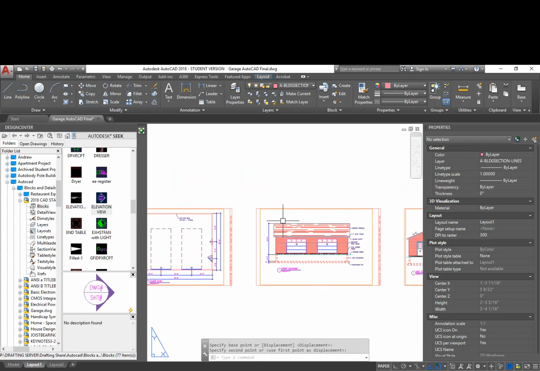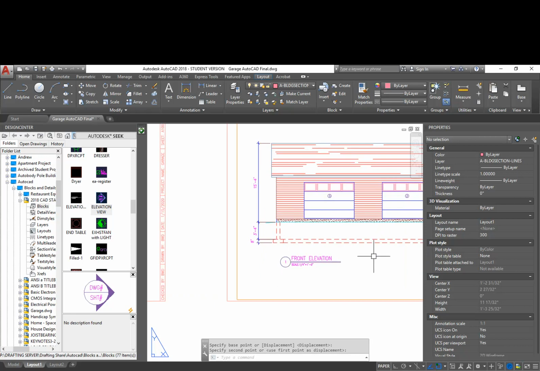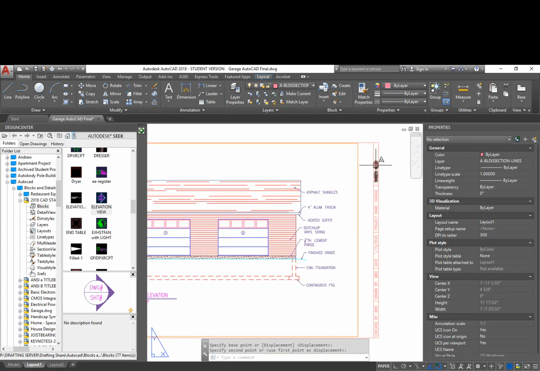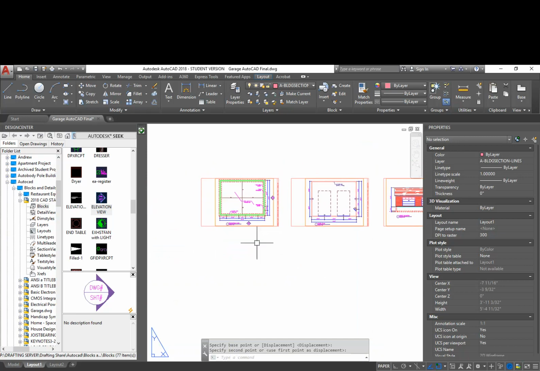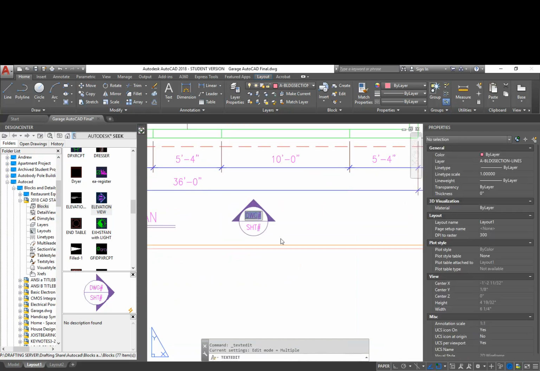So what I need to do now is I'm going to come over here. This is the view that I want them to look at. It's drawing number 1 on sheet A200. So I'm going to come back to this. I'm going to double click that, change that to 1. I'm going to change the sheet number to A200.